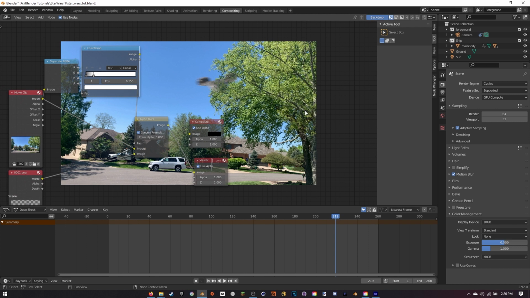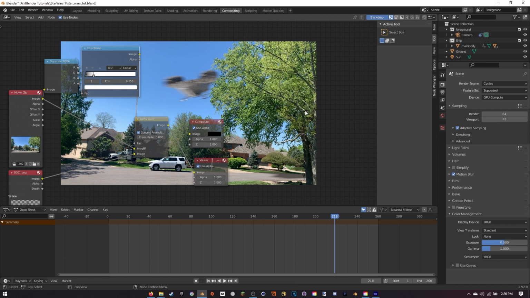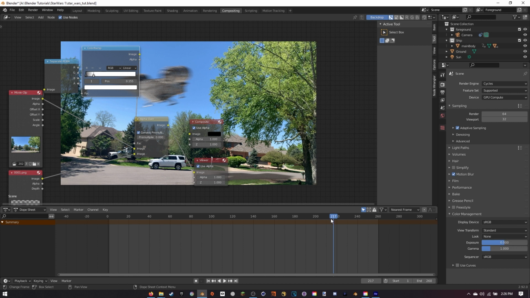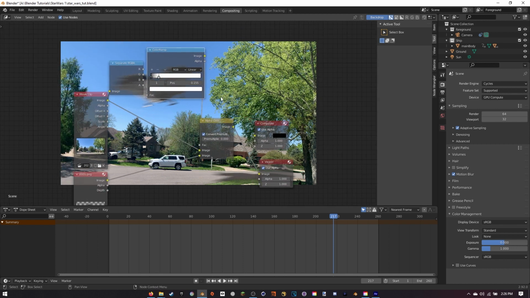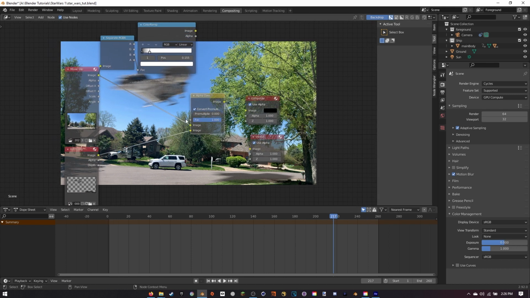Now we could do some more compositing, but what I actually like to do is render it out as two separate sequences. So I'm going to render from frame 1 to frame 217 without the mask. We're just going to take the mask off since we're not going to really need it until after 217. So right now I have it how I am going to composite it.